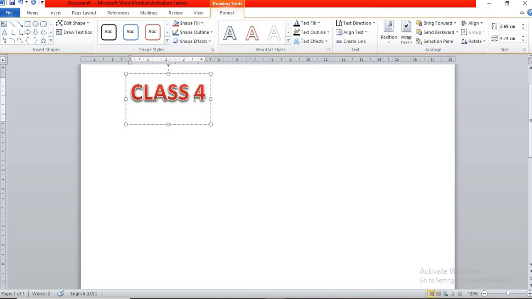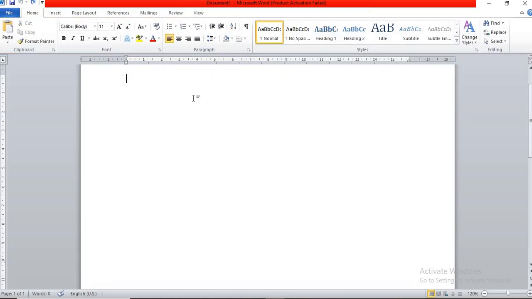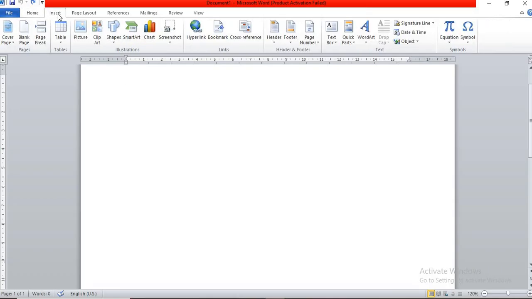Now we will talk about working with shapes. How you can work with the shapes. Again, to add the shapes, we have to go to the Insert tab, then the Illustrations group.